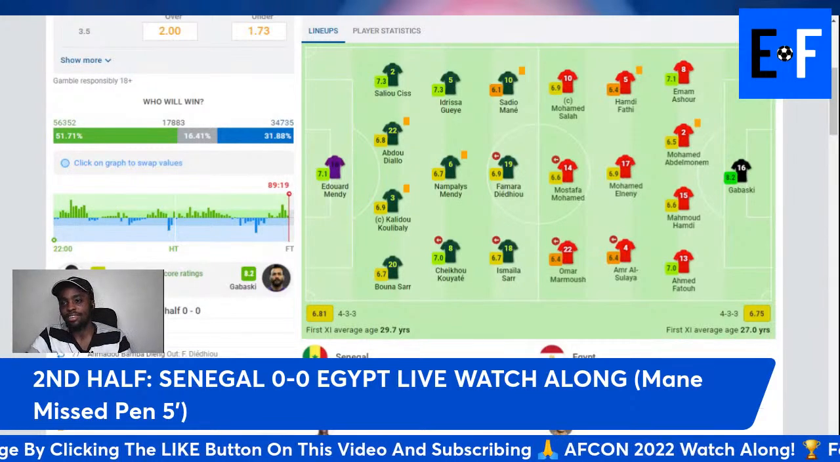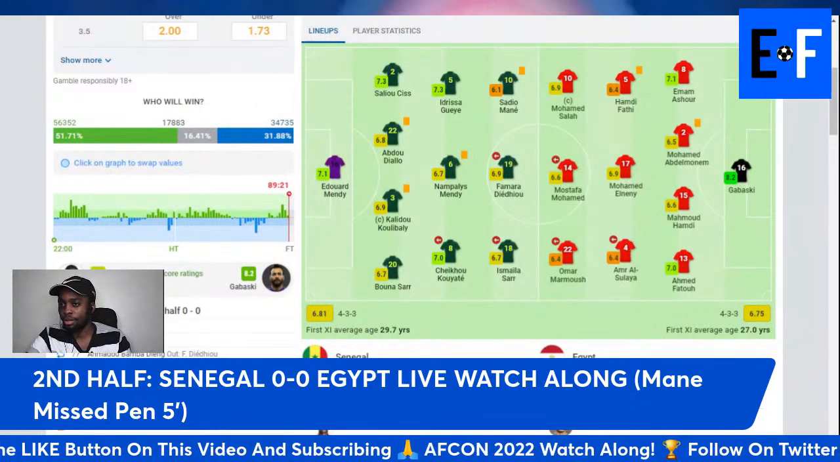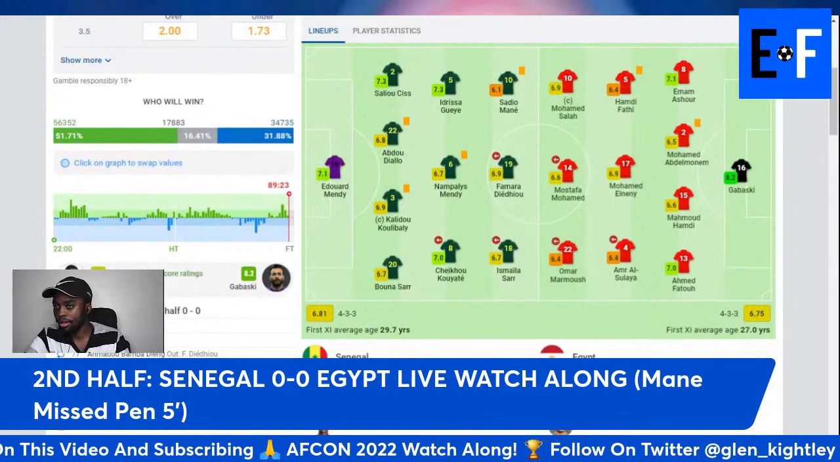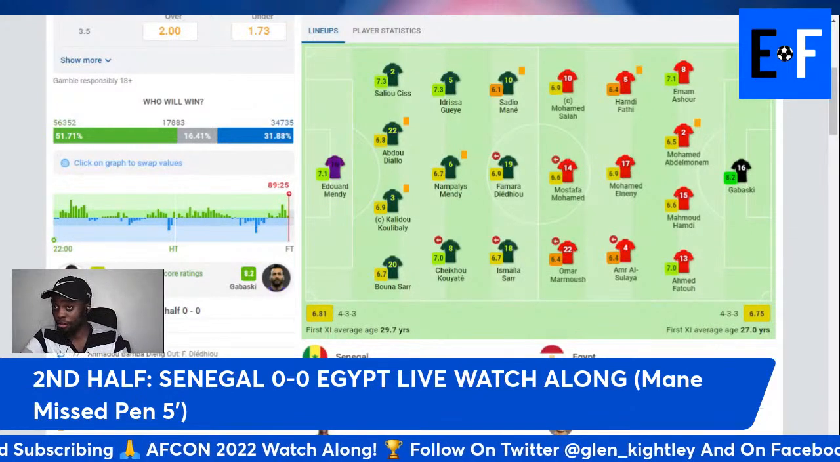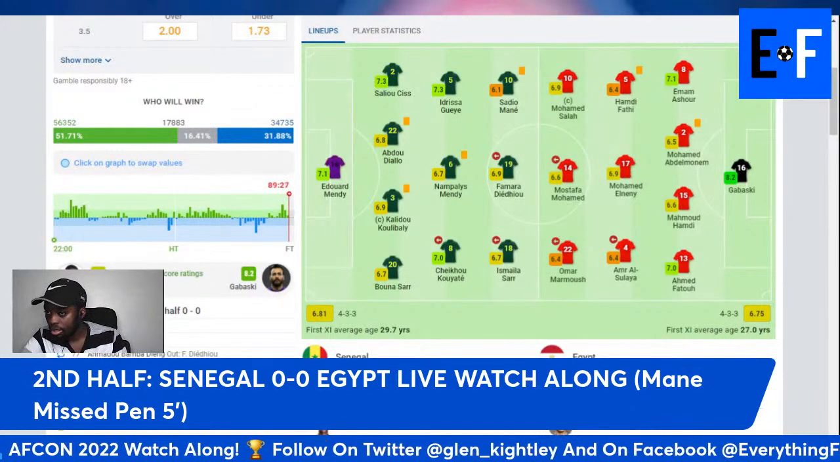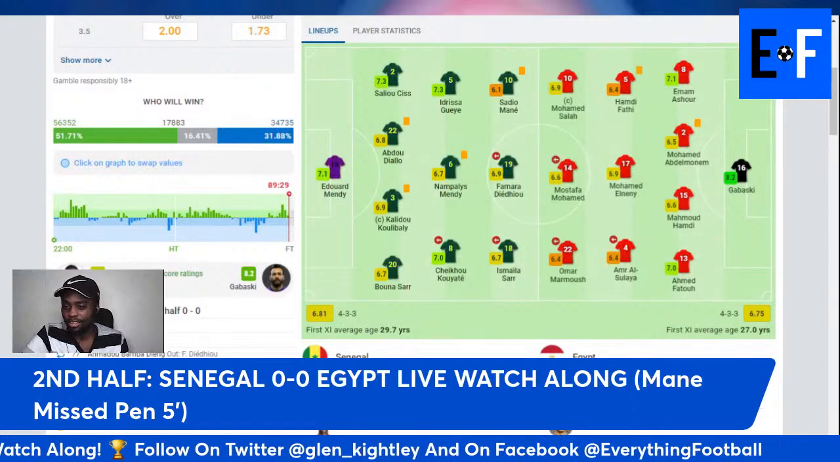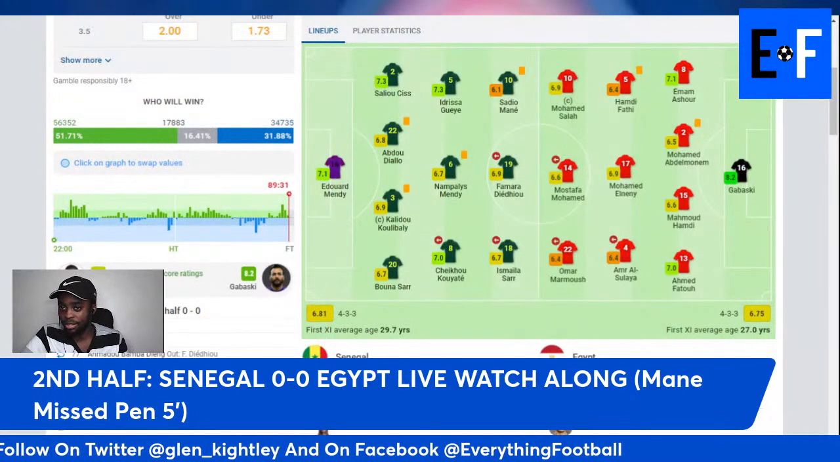So close. I don't know if it's a goal kick or a corner. I think it's going to be a goal kick. He almost got to it. Oh, what a cross, man. That technique is superb. Crossing like that, man.